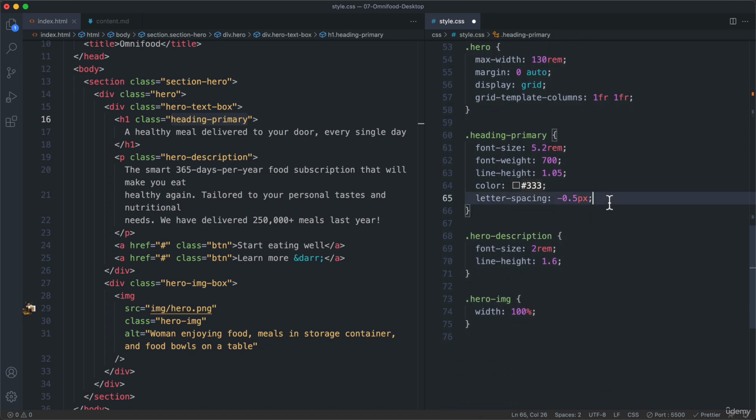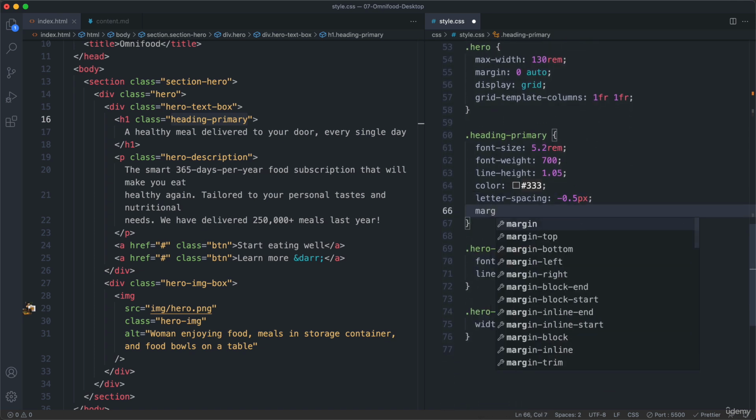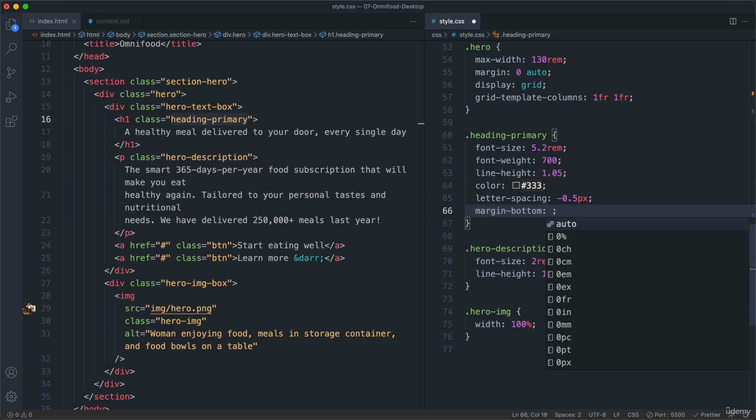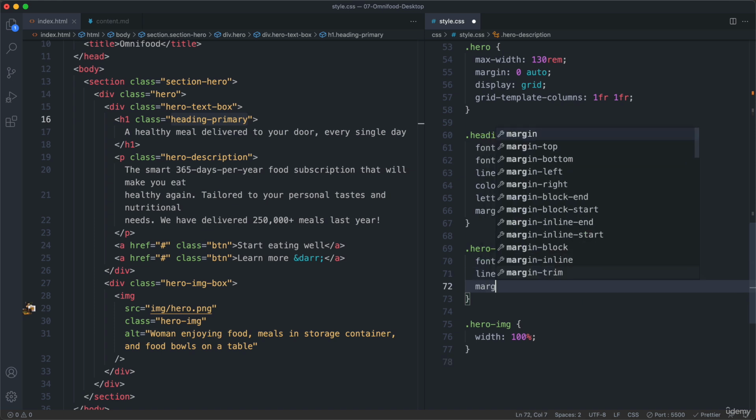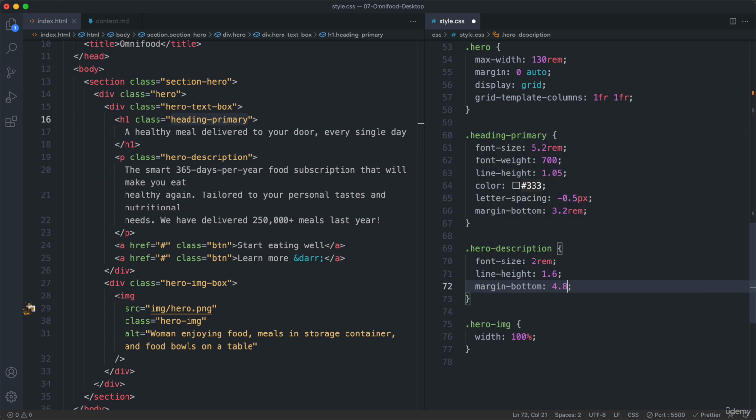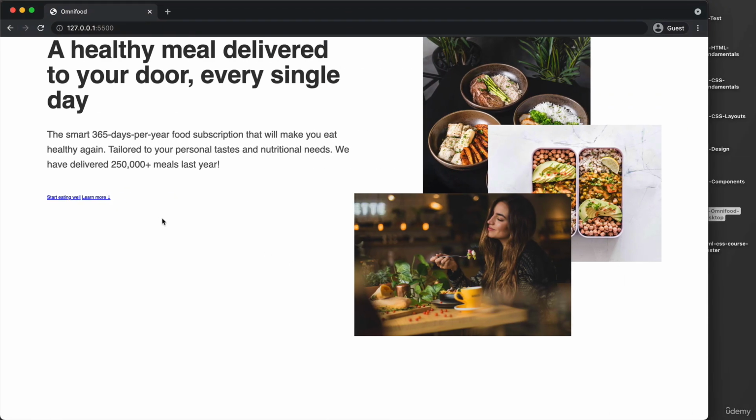So as I said, here we're going to use a margin bottom of 32 pixels. So 3.2 rem. And then here I'm going with 4.8 rem, so 48 pixels. Okay, nice. So this one looks a bit more natural now with the decreased letter spacing, and here we have some nice spacing going on as well.